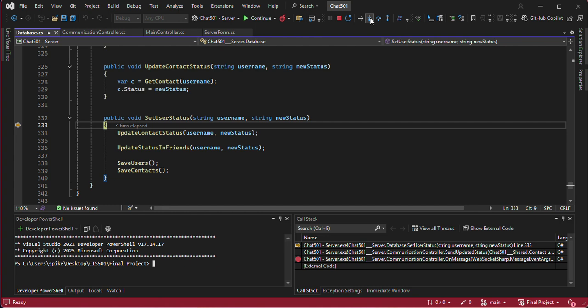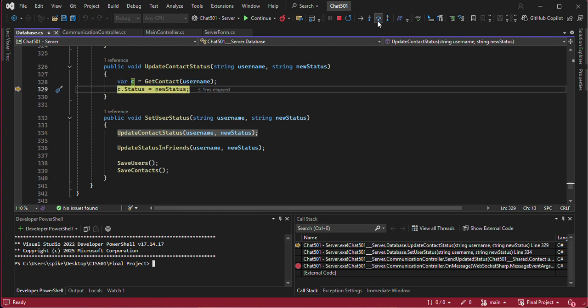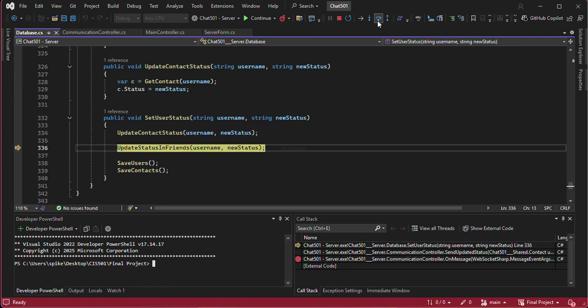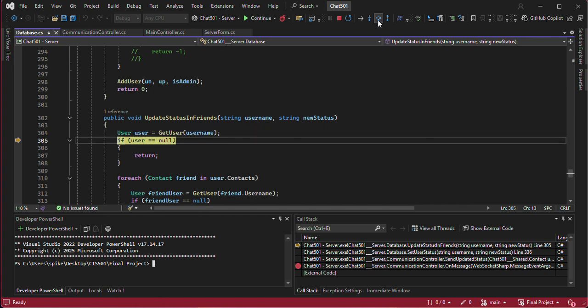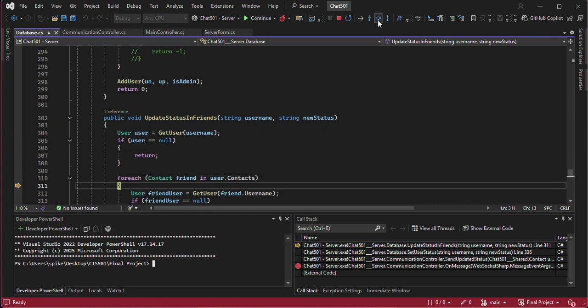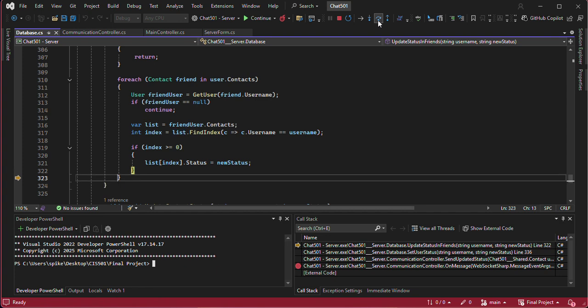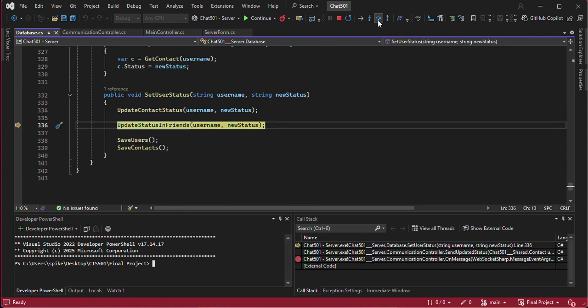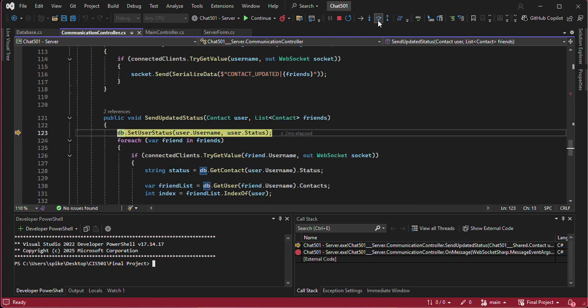So we'll step into here, and all we do is call a couple of these. We get the contact. I'm going to step over, and then we just make their status the new status. Okay, and then update in friends. It's similar. We get the users, and we will then update according to their friends list. So we'll step past this. And then, like I said, the save user, save contacts, just saving it to a JSON file so it's updated appropriately. Okay, now we're back into our send updated status.